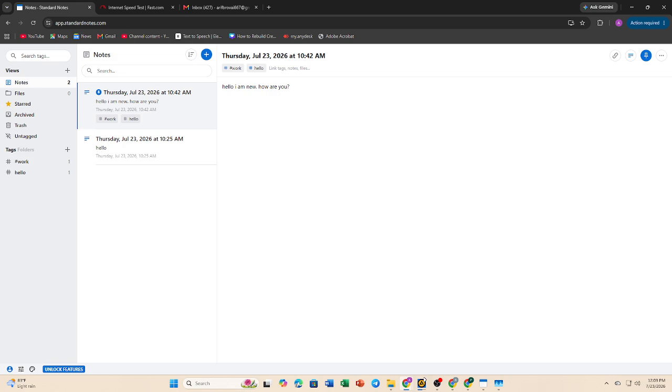You should also make sure your device meets the application system requirements and has enough available storage space. If the app is corrupted, uninstall Standard Notes and reinstall the latest version from the official source. After reinstalling, sign in with your account to sync your encrypted notes.